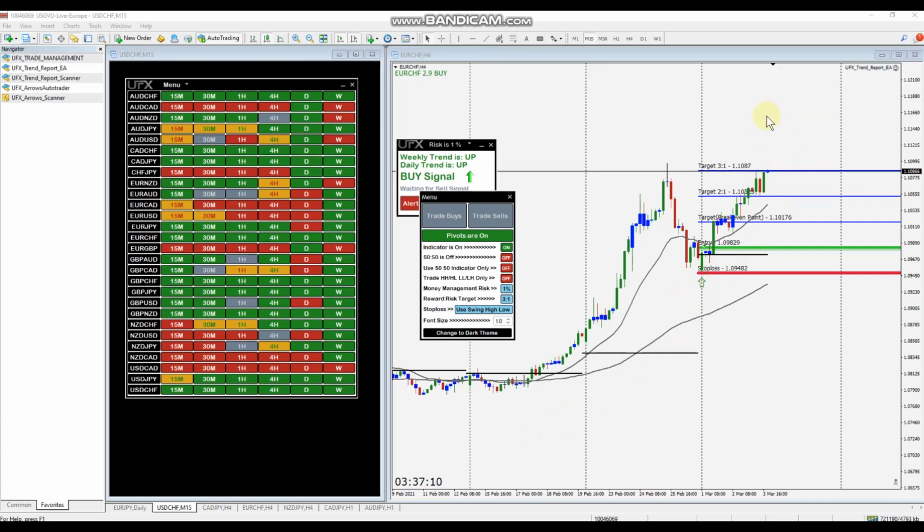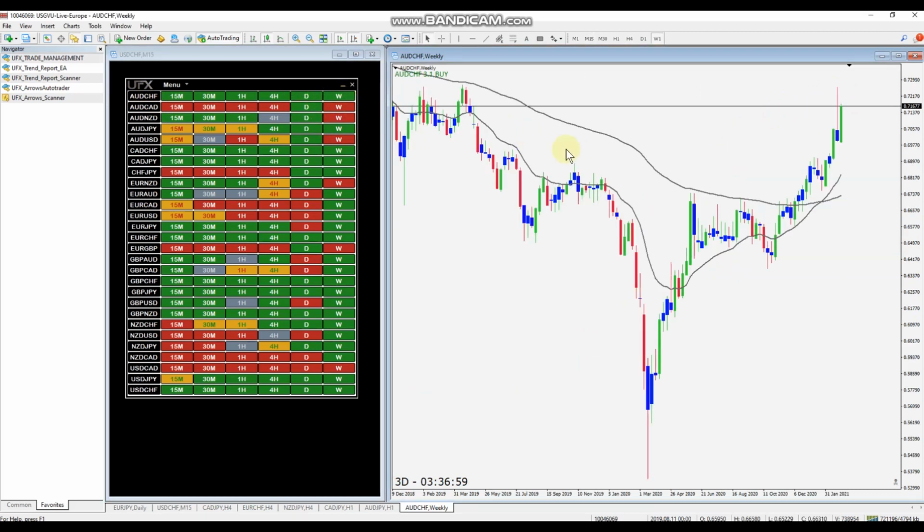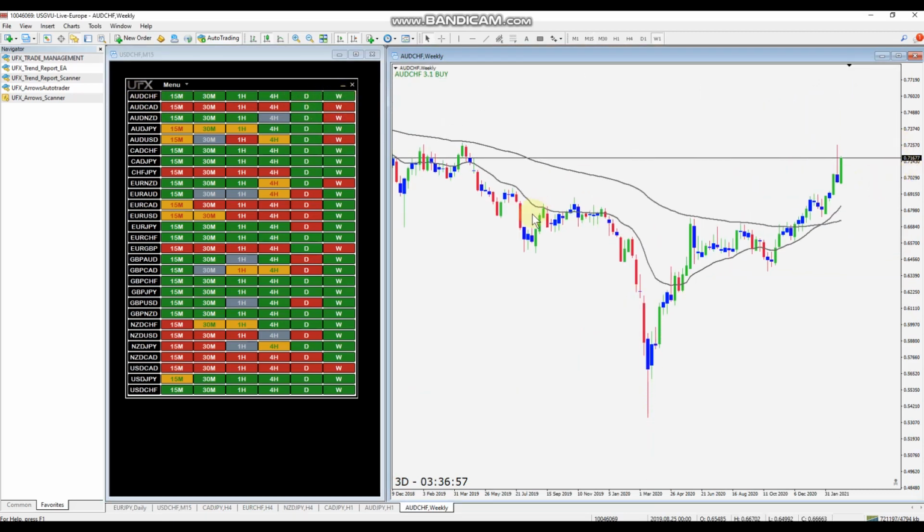So how the trend is determined. You can see Aussie Swiss, we've got a green weekly and a green daily. We're going to open up this chart, and the trend is determined based on the last green bar. When we transfer over from a red bar, you can see we've got a red bar here. At the close of this red bar, the trend would have shown up red, just like this on the scanner.